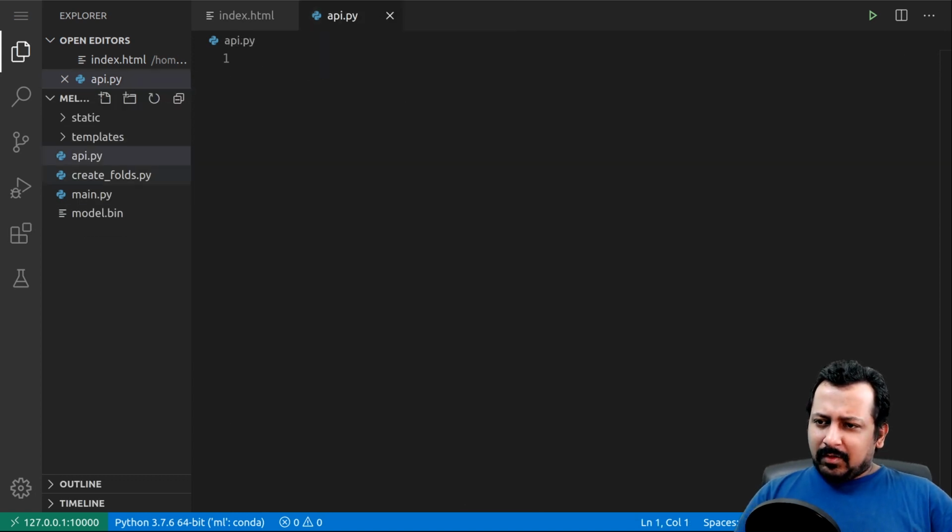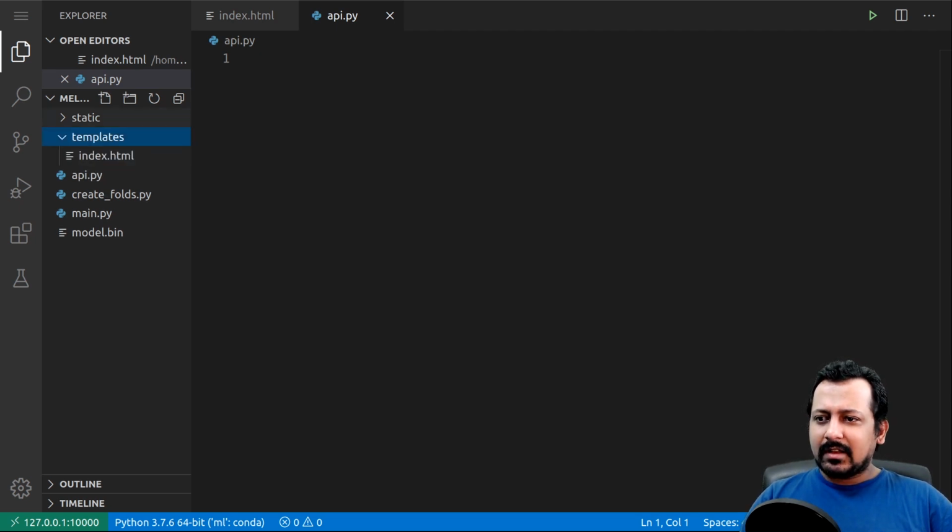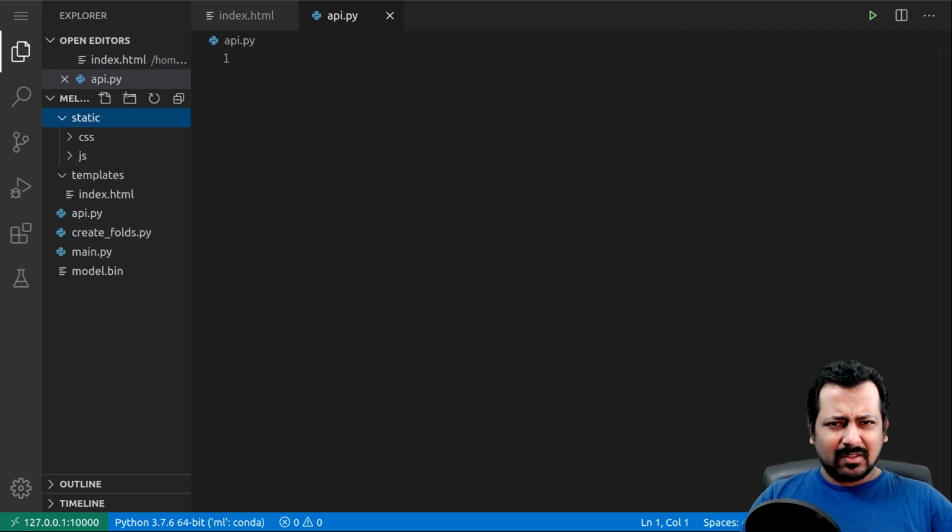So we have this new file called api.py, and we have two new folders, templates and static. When you're building a Flask app, you have to remember that all the HTML files go inside templates, and static consists of all the static stuff like CSS, JavaScript, and all the images and stuff.